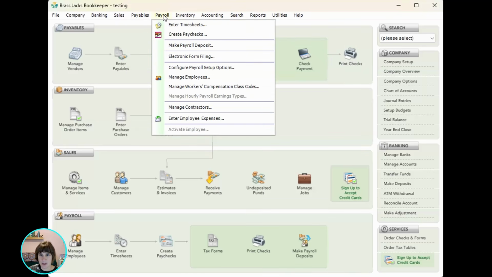Payroll, as I mentioned earlier, when you first go to run payroll, you are going to come up here to payroll and go to configure payroll setup options. This is going to walk you through all of the pieces that need to be entered in order to run payroll for your company. The other things you can do here are entering timesheets, making paychecks, payroll deposits, electronic form filing. We are integrated with a third-party software, so you can have your 1099s and W-2s filed electronically through them. You just have to make an account and then your information will be transferred over to them at the end of the year when you transfer it.